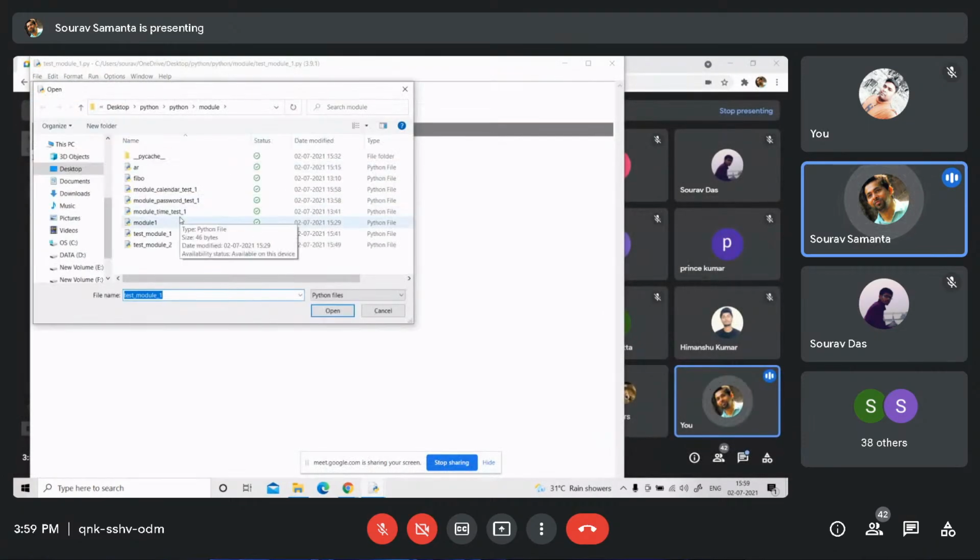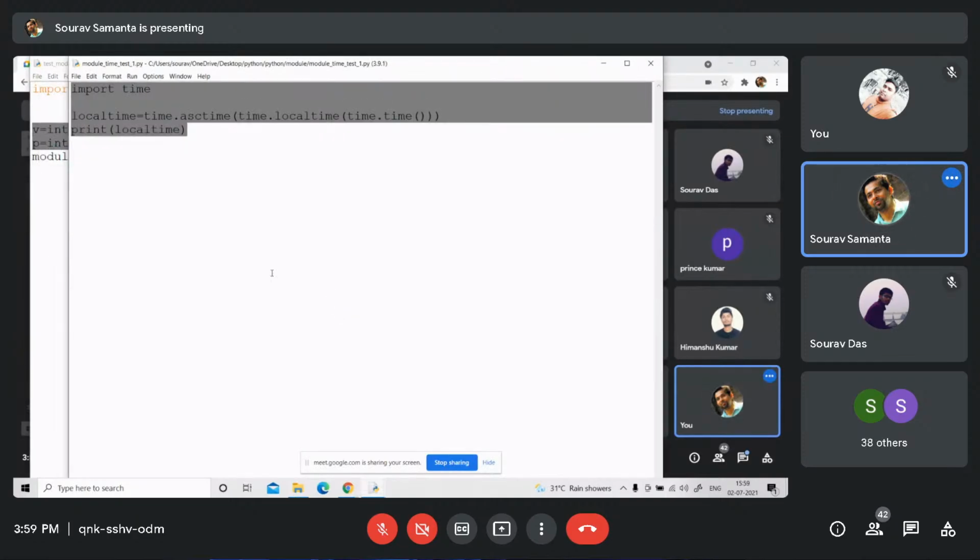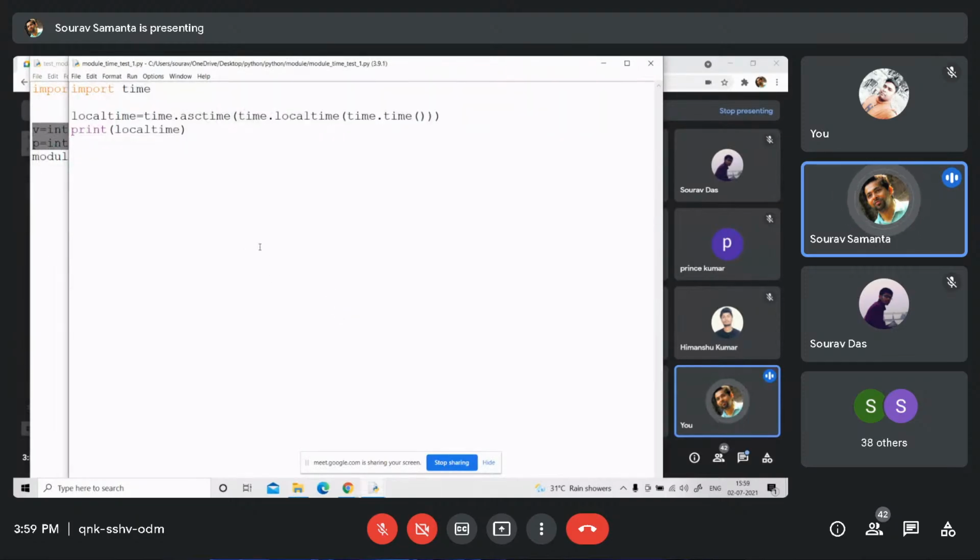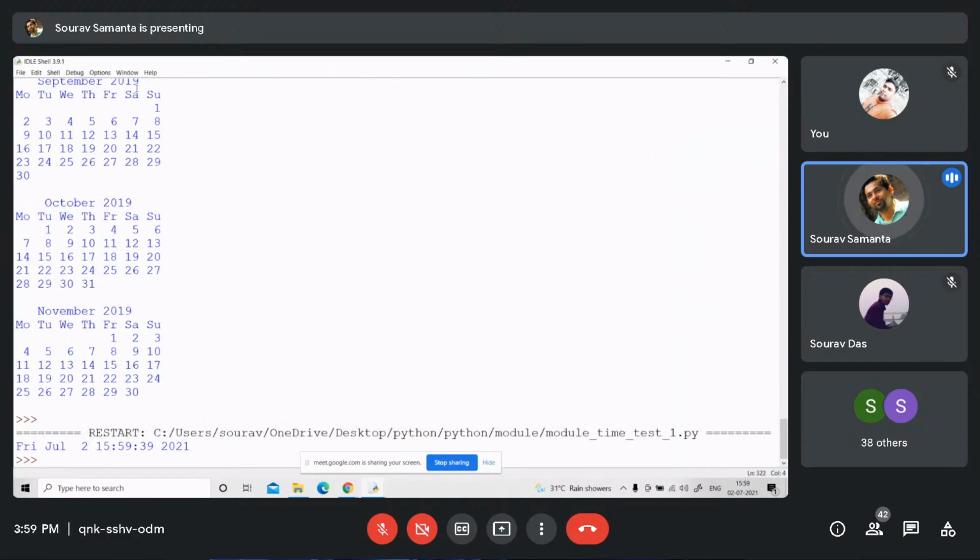Next I will take another example, that is time. It is very much effective. So import time. We have called the time module, incorporated the time module. So the present time, date, and month are all incorporated in the output.